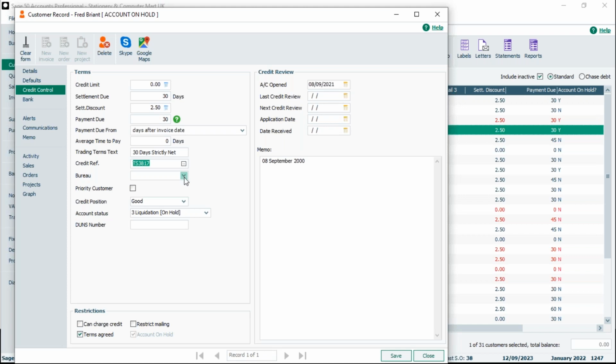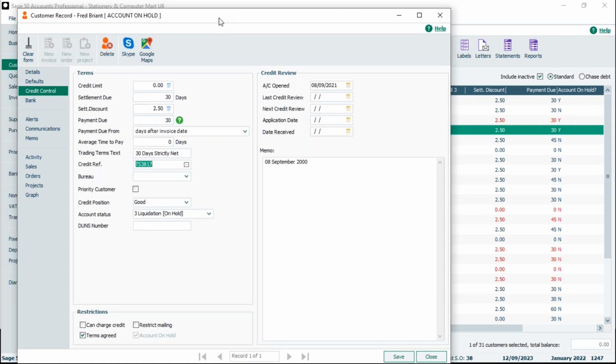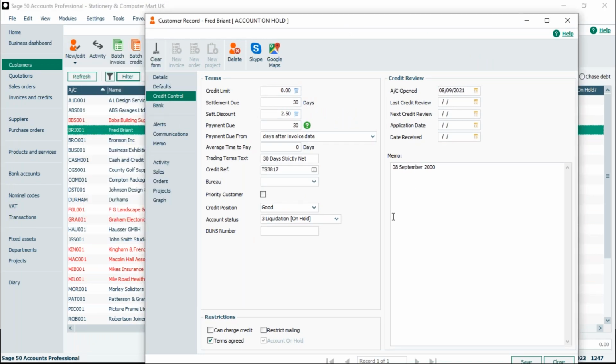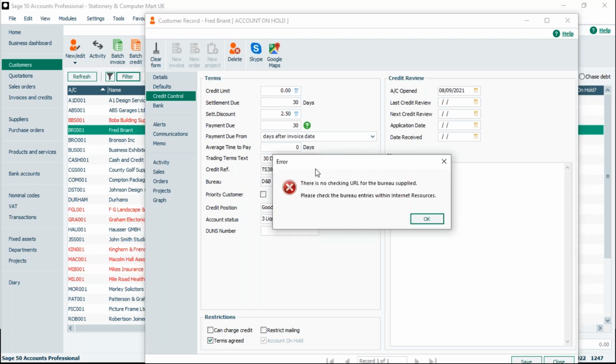And then we've got the bureau. This has to be set up elsewhere. I will come back to this in a moment, but I'll quickly explain where you need to set this up. If you go into settings and internet options, I'll just double check that one for you. Internet resources, I had that wrong. You can set up your credit bureaus in there. Here I would select which bureau. I've got one set up as default, which is Dun & Bradstreet, and when I click on here, it allows me to check with that credit reference agency.